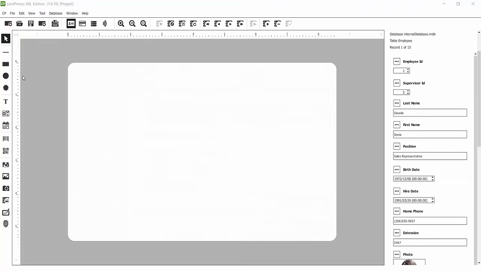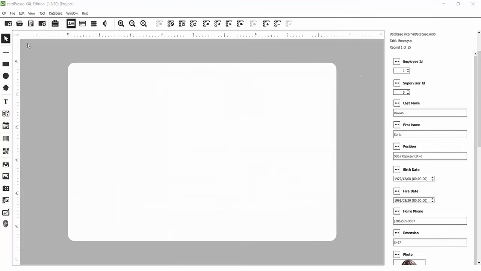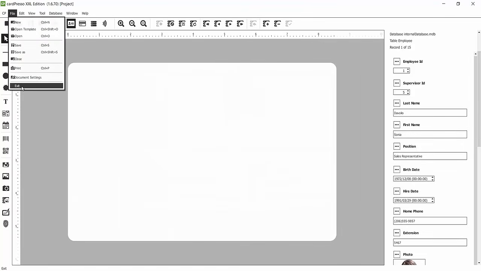In the document settings option, you're allowed to see what is the size of the file, where it's located, what date it was created and last changed, and what type of model. You can also define a protection for the design and production modes, where you could only access both using the correct credentials. By clicking on the exit option, it entirely closes the software.